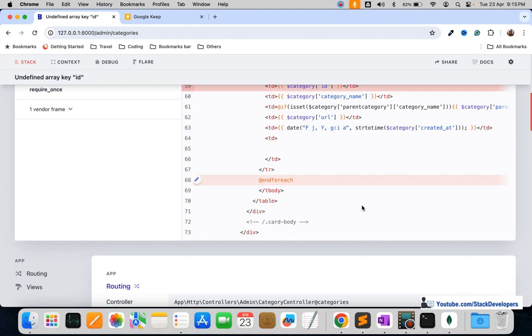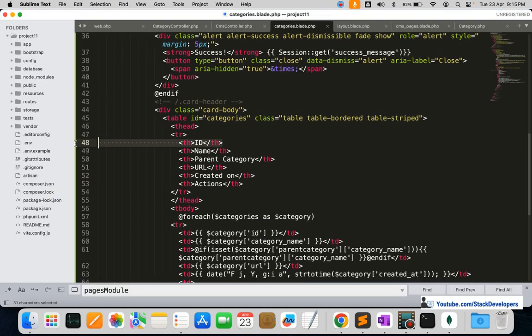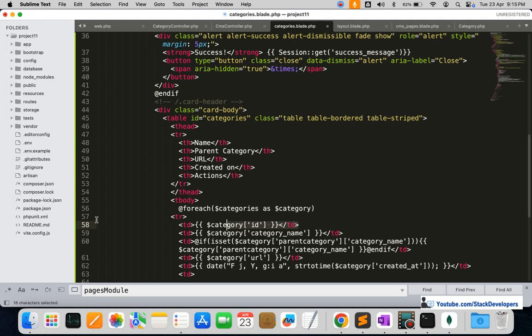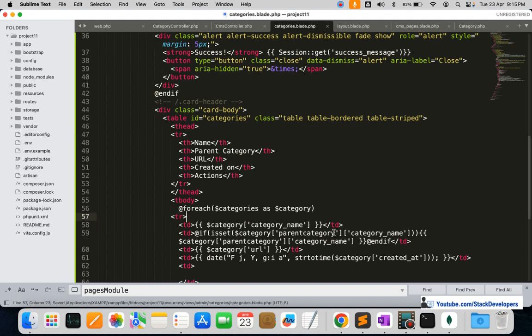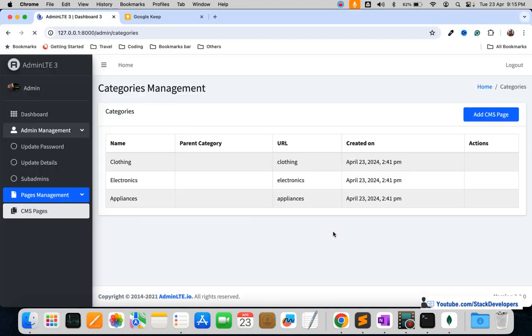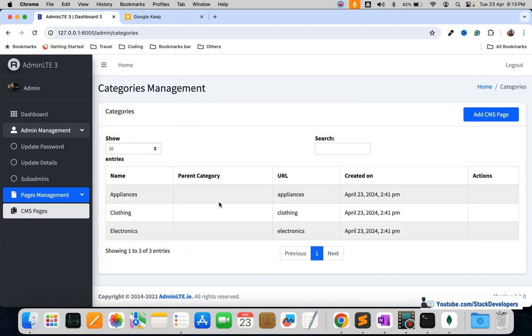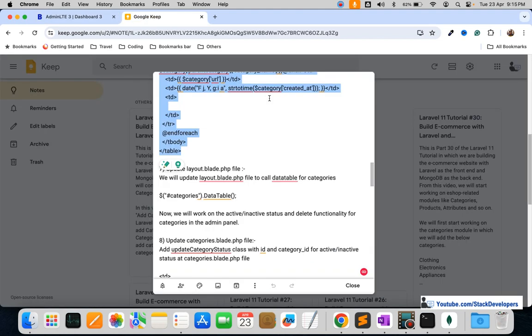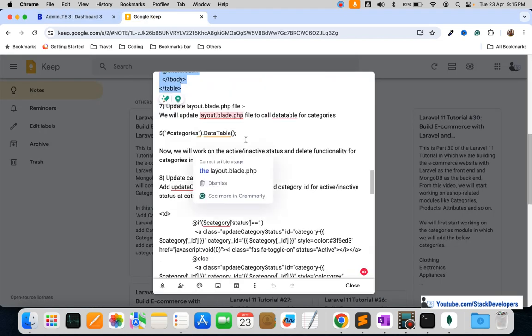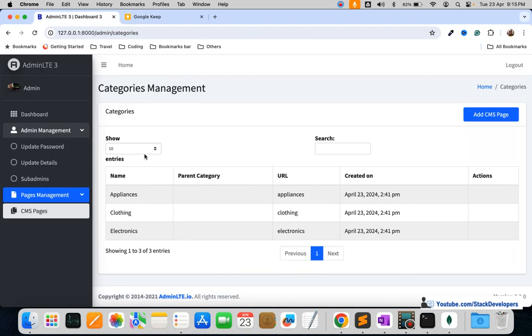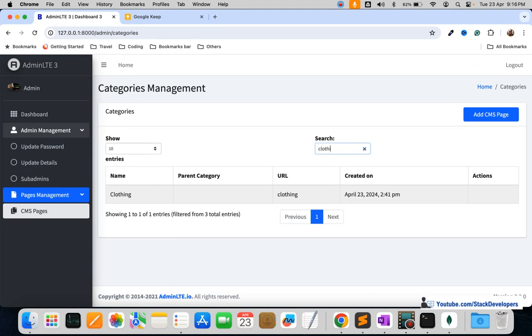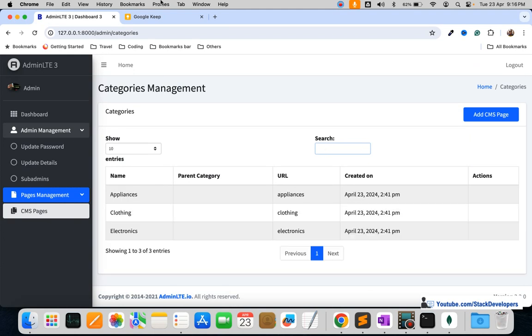So category id, and its id must not be there because we don't have any id column, and we have the underscore id column, but it is not required to show here. Okay, so now we can see the name, parent category, url, created on, and actions. So finally we are able to display the categories here. We are able to call the data table as well, and the data table is coming fine. You can see the search is also coming here. If we want to search for a specific category, we can search it as well.